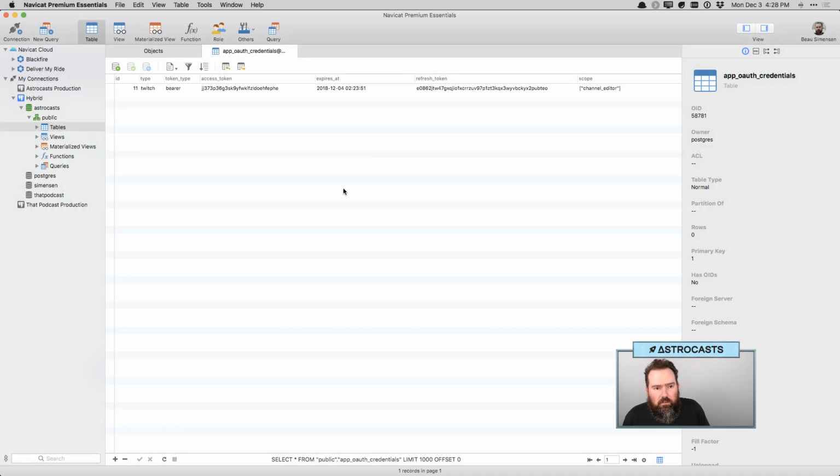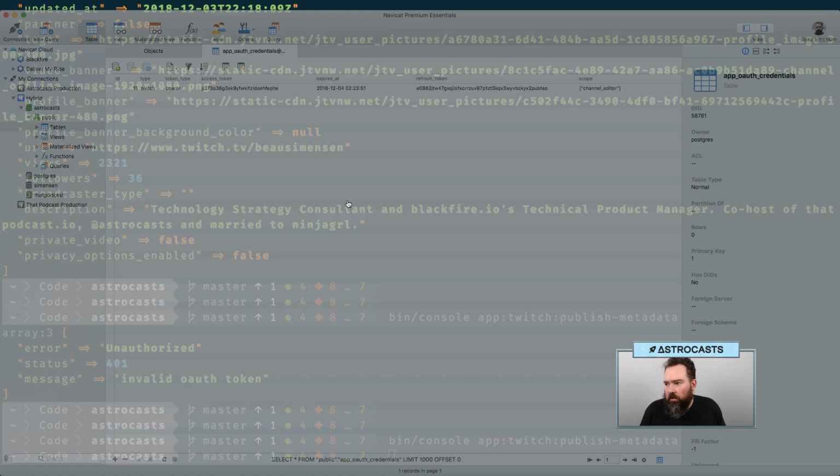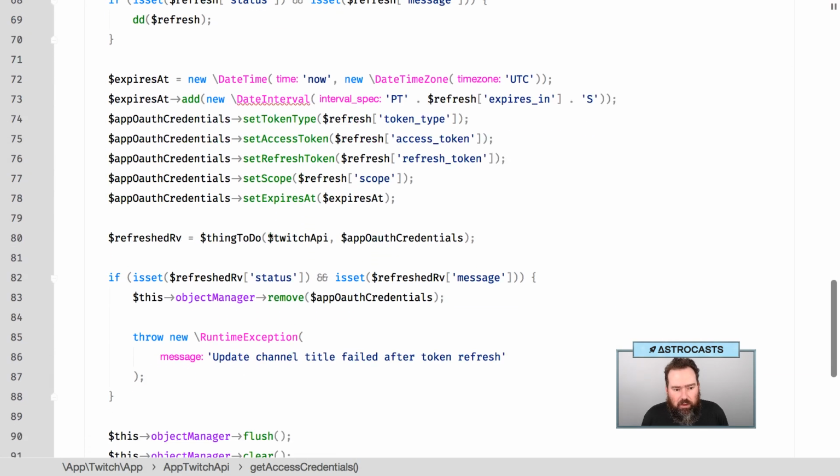And let's see if that's... So it actually updated the access token again, which is what we expected. Let's do a little bit of tracing just to make sure.